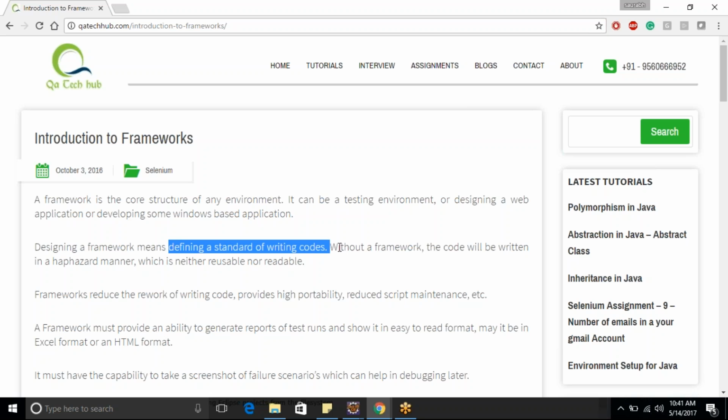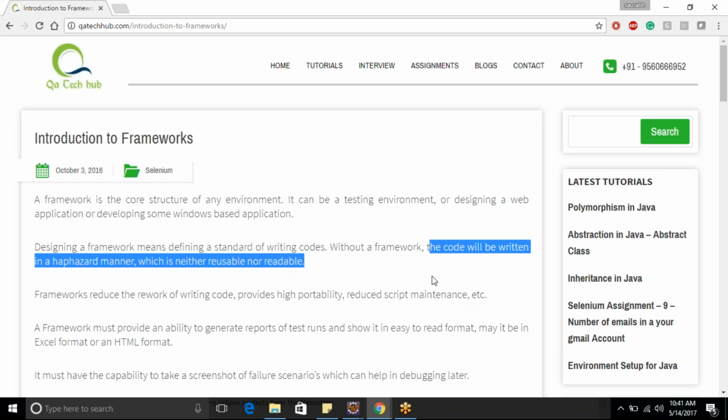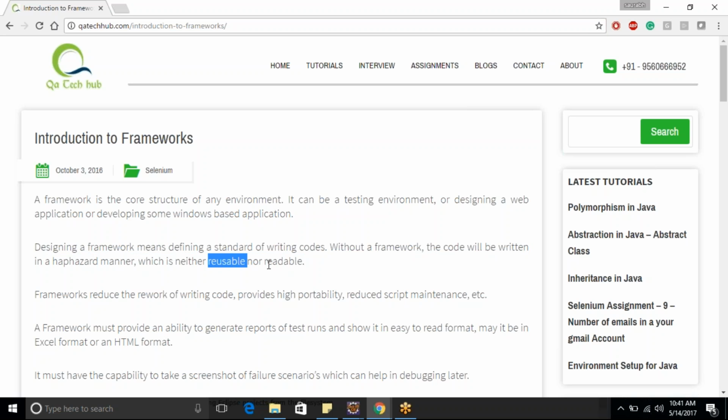Okay, so without a framework, as I was telling you, the code will be written in a haphazard manner, which is neither reusable nor readable. It will become very difficult to understand the code.